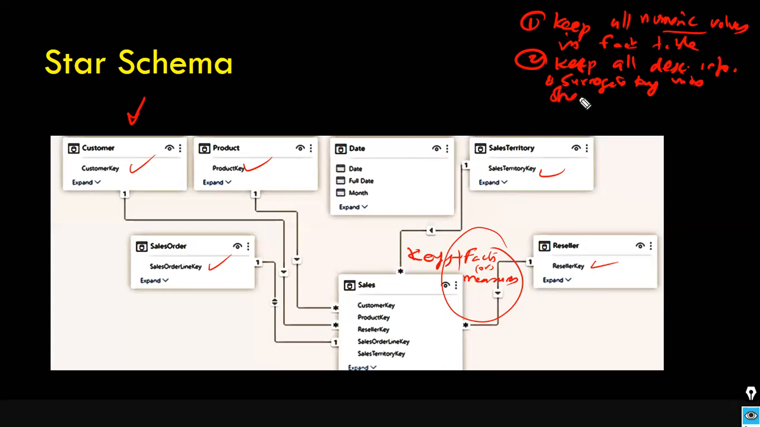into other tables called dimension tables. The dimension tables will have the surrogate key. This is called the surrogate key: the customer key, product key, sales territory key, sales order line key, and reseller key. It's kind of a primary key. You cannot have duplicate values here. The dimension tables will have the description along with the surrogate key. Surrogate is nothing but your primary key column.